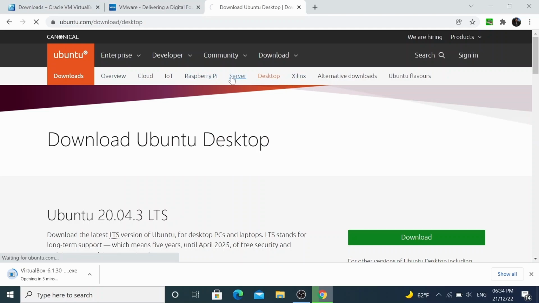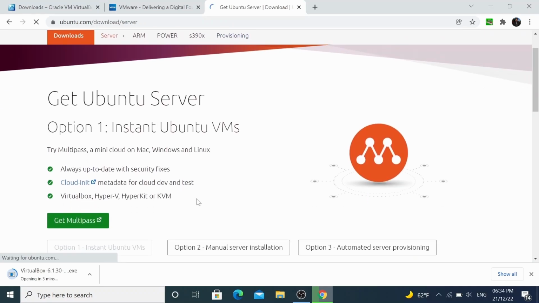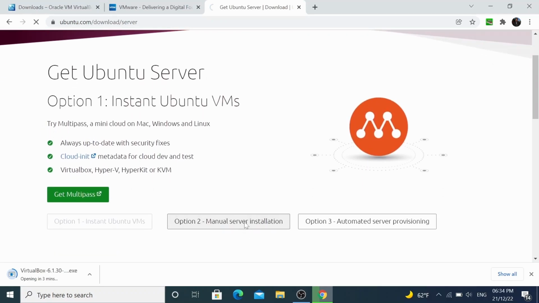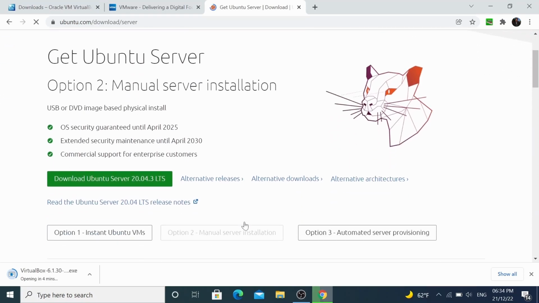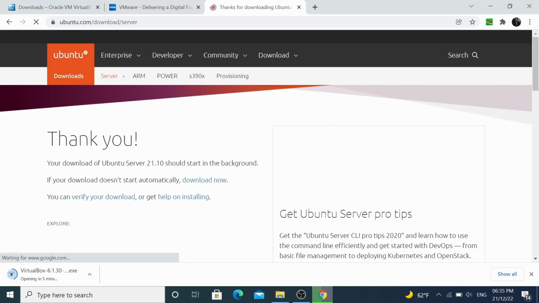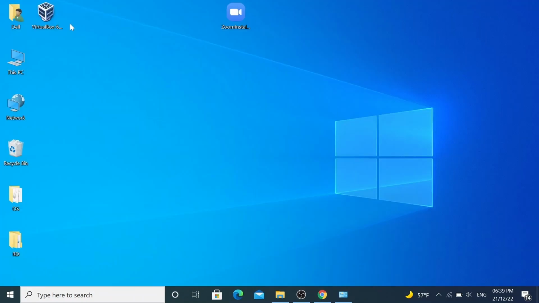Go to the Ubuntu official website and go to server for downloading the manual server installation. Click, and it is starting downloading. Now we are going to install VirtualBox.